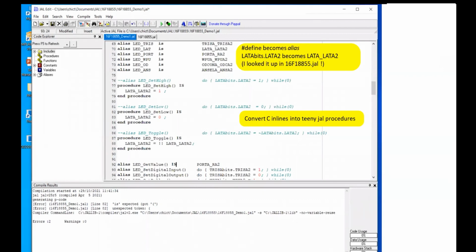And those little set the lead high, there's the code in C, and underneath it I've made a tiny wee procedure in JAL to set the lead high. One line, latch A2 becomes equal to 1. That's enough to set that lead high. And it's just a conversion of that one line of C to one line of JAL. And you can do that for all of these little procedures.